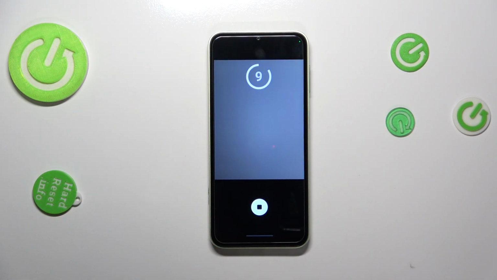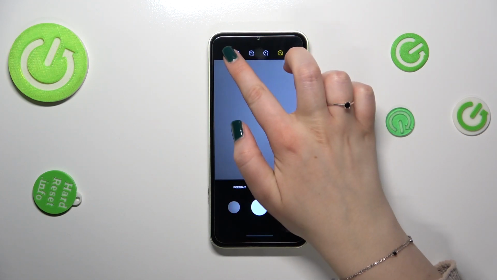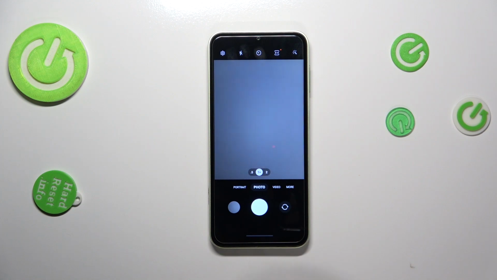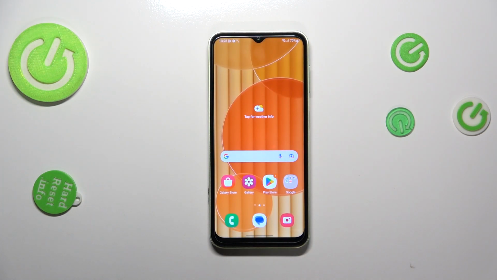And as you can see, your device will count down from 10, and after that time it will simply take a photo. Of course 10, 5 or 3, depending on which option you've chosen. Okay, of course you can turn it off also just by tapping on this icon again here, and as you can see it will be applied, and from now on your device will take photos right after touching the shutter button. So basically that's all.